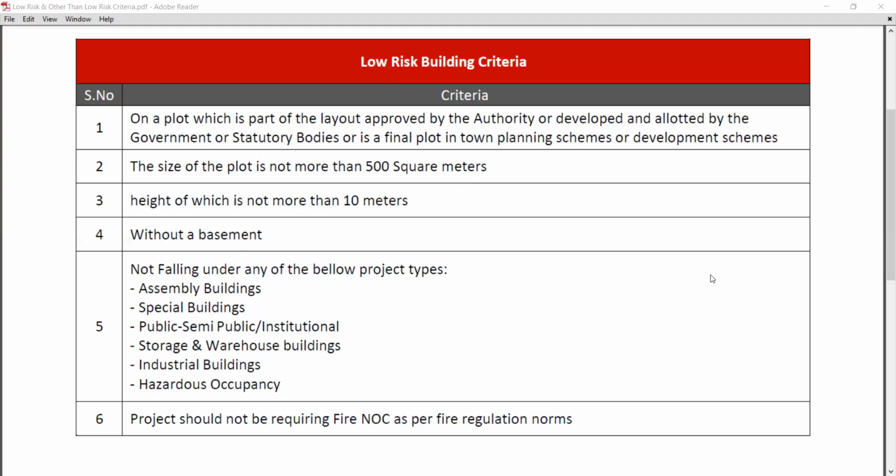Even if your project satisfies all the above 5 pointers, but the project needs a fire NOC according to the fire regulation norms, it won't be considered a low risk building anymore. So the project has to comply with all 6 of these pointers for it to be considered a low risk building. And if it does not satisfy even a single pointer among these 6, it will be considered an other than low risk building.